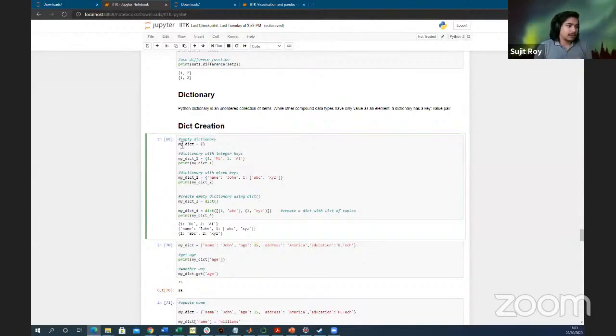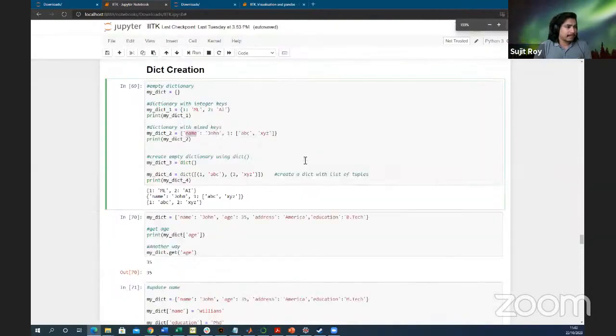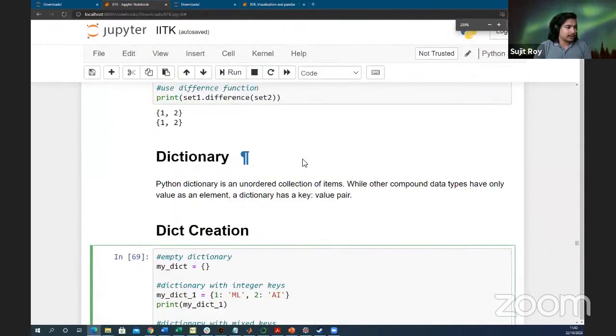You define it like this: my dictionary, which is different from a set. If you are defining a set, you'll have to use the word set. So my dict one, where one is the key, ML is the value, two and AI. Similarly, mixed keys: name and John, and then one with the list ABC and XYZ. Someone said something about font size. Oh, okay, sorry. I hope it is perfect now.